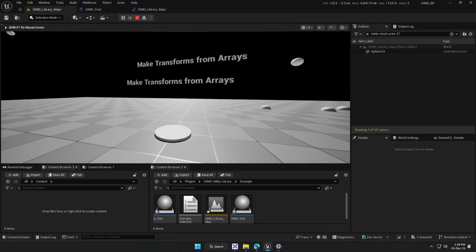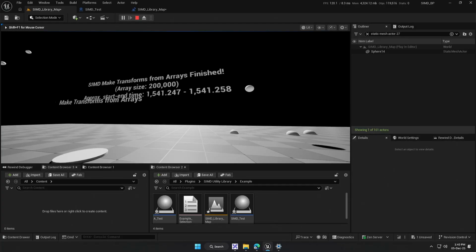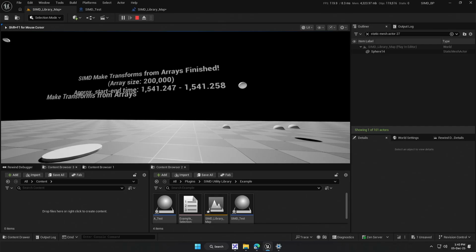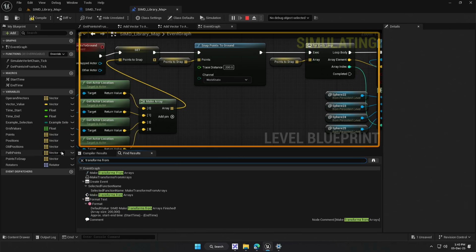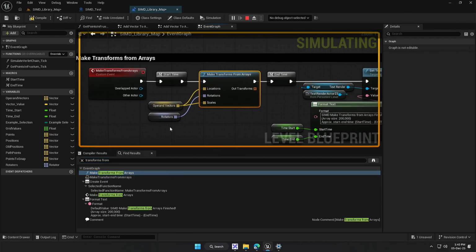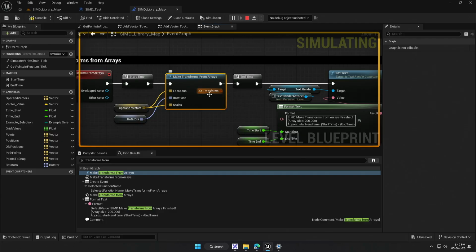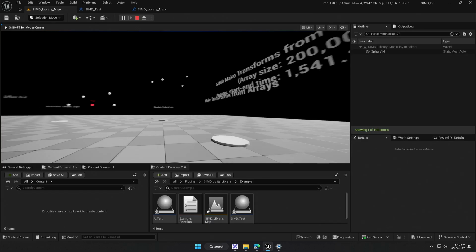Make transforms from arrays. This just shows you the time. So for 200,000 of them, it took, I think, 100 and something microseconds. So 1/10 of a millisecond for 200,000 of them. And we can do make transforms from arrays. So what it basically does is it takes location, rotation, scale, and then creates transforms, and then you can pack them into a transform and export them. So it does that efficiently.